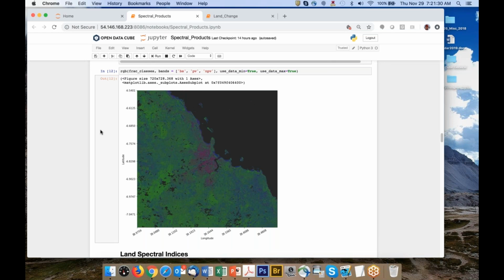This is a view of Dar es Salaam in 2002, about 16 years ago, and I'm going to show you the difference in the years. It's quite significant. So this is 2002 Dar es Salaam on the coast. Areas in green are vegetated. Areas in blue are what we call non-green vegetation. Just think of that as sort of dead vegetation or just non-green.